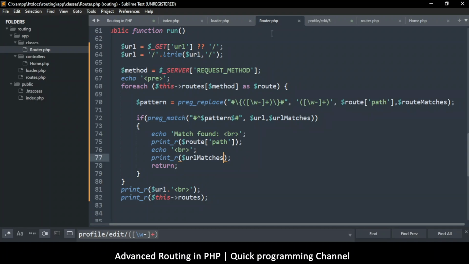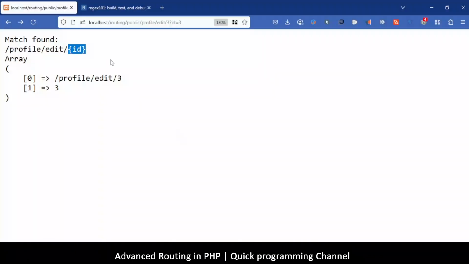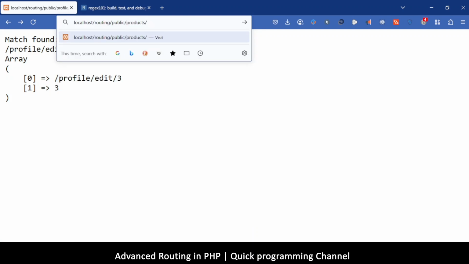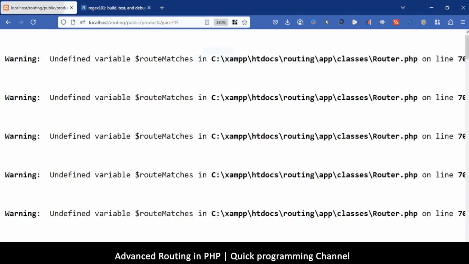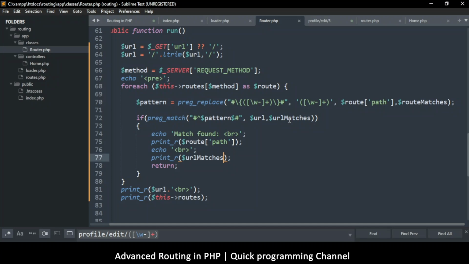Let me see if we can get another match here just to be sure it works. Let's try products and then a variable and another variable. So let's try that. So I'm going to go here and say products. And then there's a variable here. It doesn't matter. Product could be juice. That's not how you spell juice, is it? And then maybe an ID. We have a route like that. Okay. Undefined variable route matches. Okay. So I made a boo-boo here. There's route path, URL matches, and route matches.